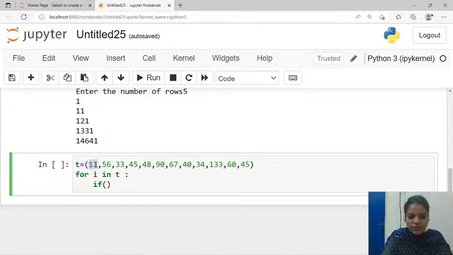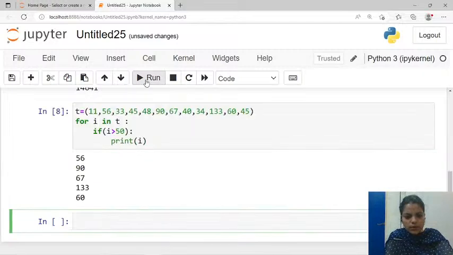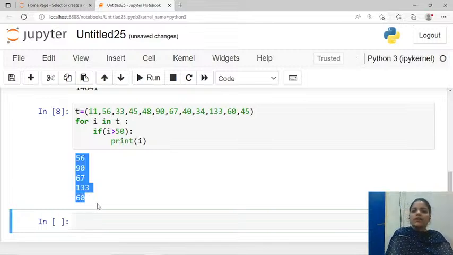For I in T, so the first I in the tuple is 11. So if I is greater than 50, only then print I. Is that correct? Only then print I. So if I run this code, the tuple has so many elements, but it has printed only those which are greater than 50.